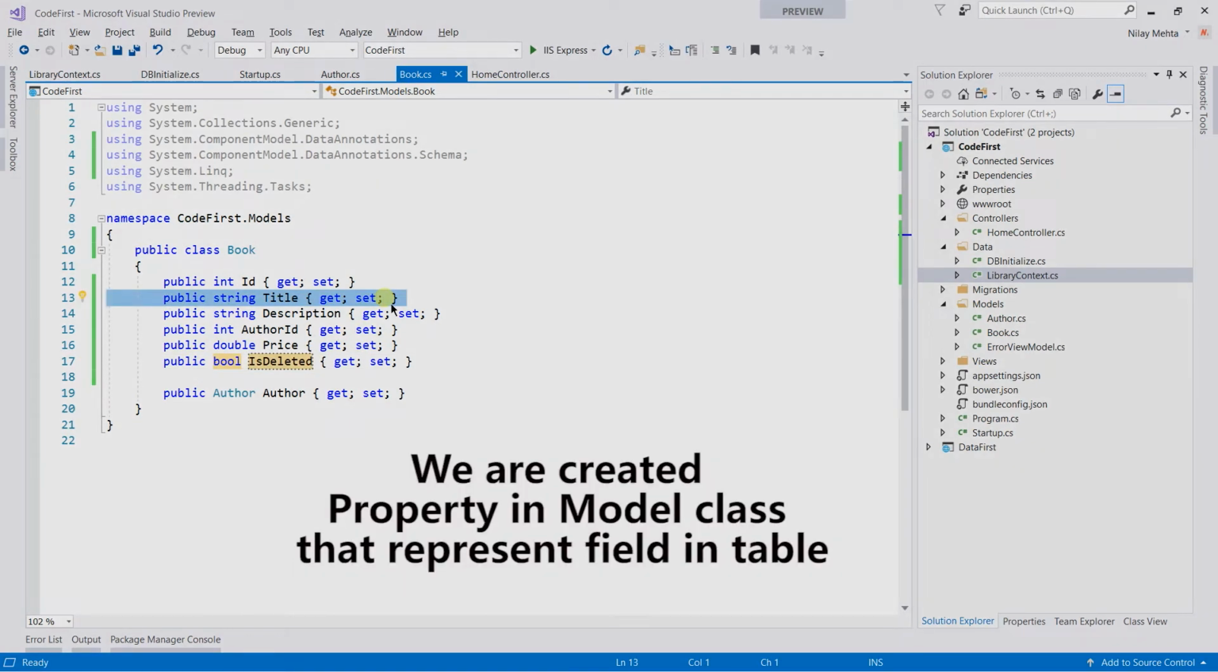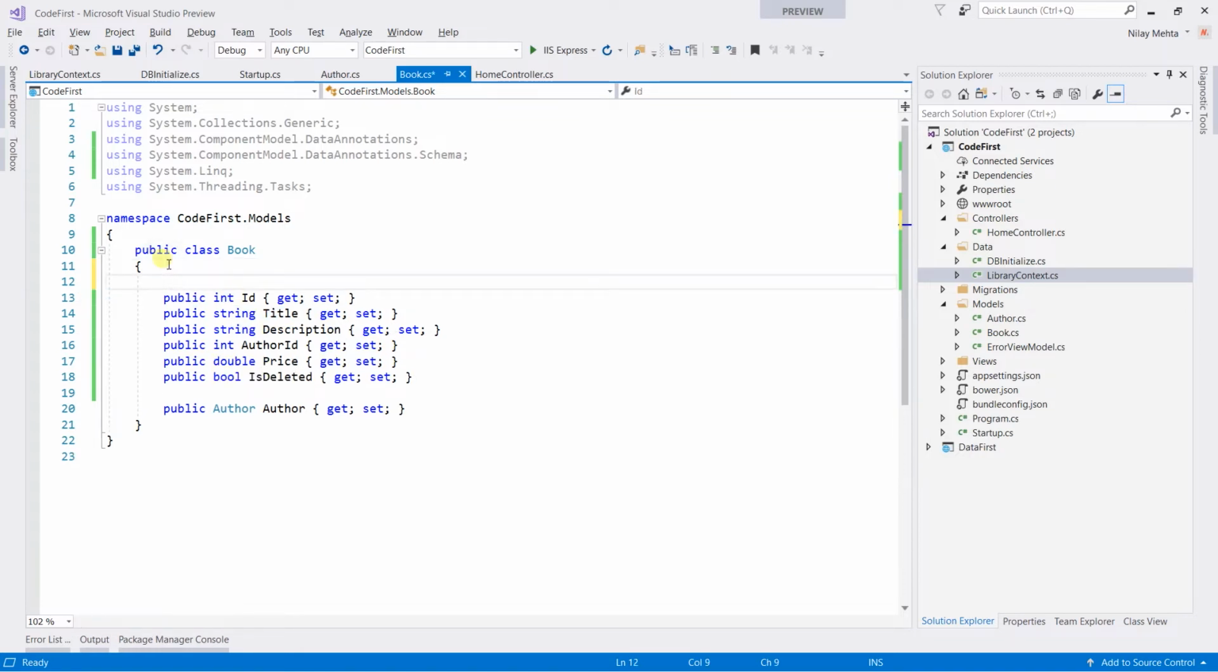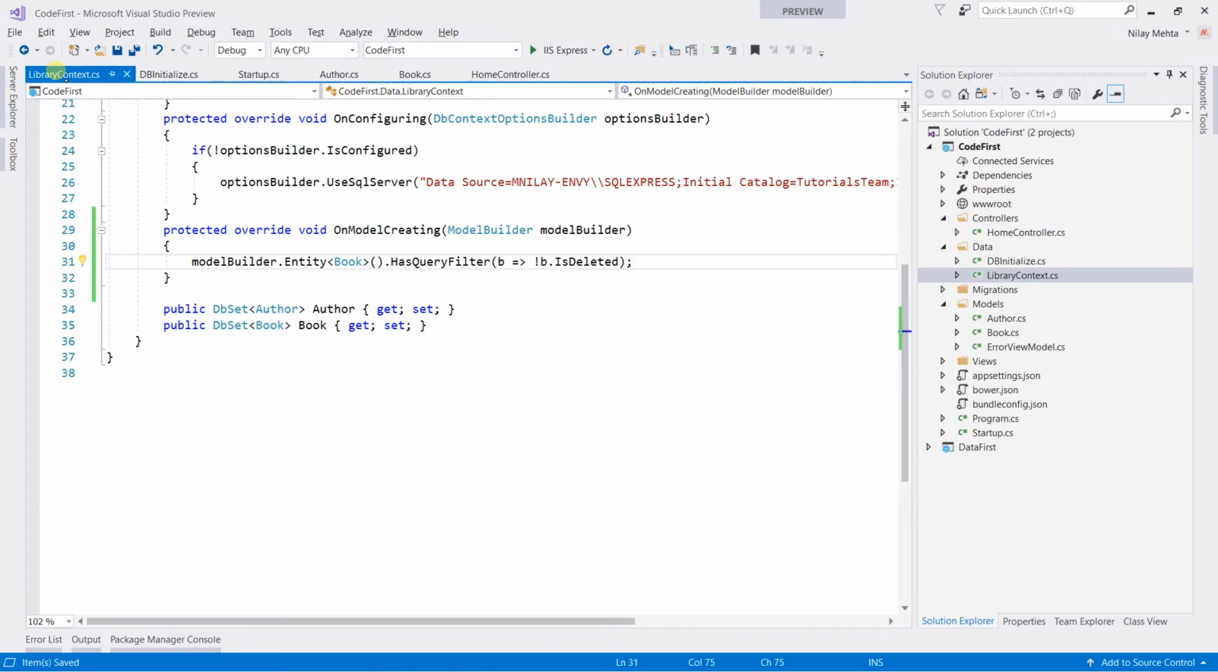Till now we have created properties for each field in a table. But with Entity Framework Core 2, it is possible to create a variable instead of a property. In certain situations, we do it just for the accessibility of that field. Now I am going to create one private string which contains the ISBN for the book. So create the string _isbn. Entity Framework will not automatically create a field for that variable. We need to specify it in the OnModelCreating method. So open the context.